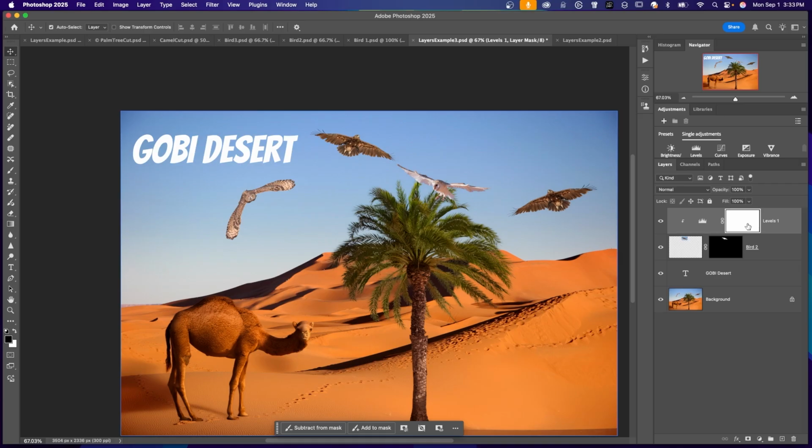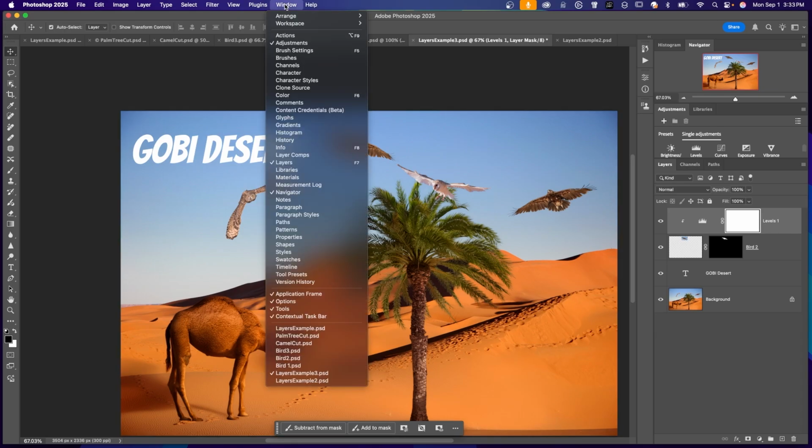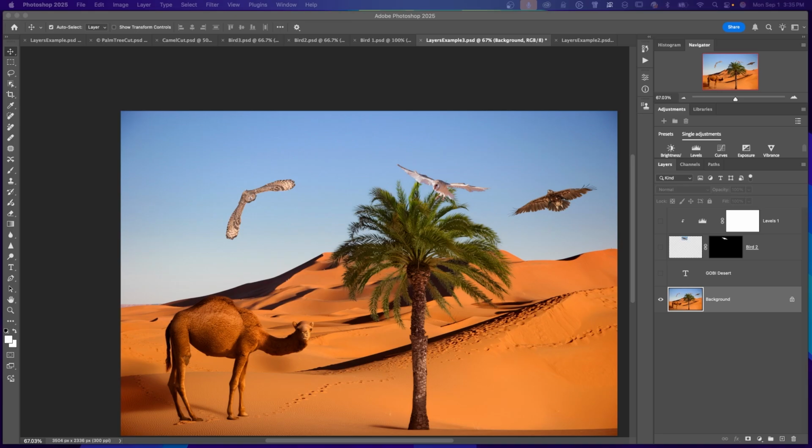All your layers are going to be here on the right in the layers panel. If you don't see the layers panel, go up to Windows and make sure Layers is checked. The first layer in most Photoshop projects is the background layer, and it is probably the most important layer. It is the basis of your project, and it needs to be protected. The first thing you should do is make a copy of the background layer.